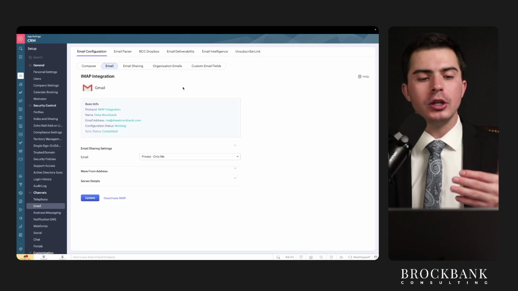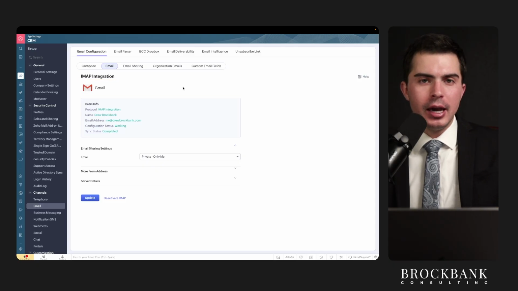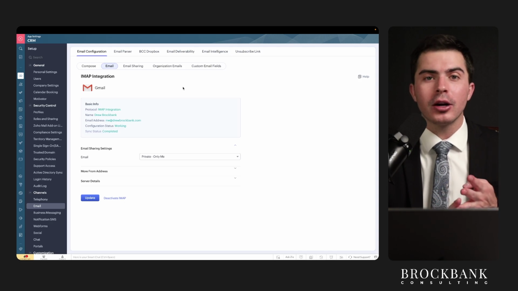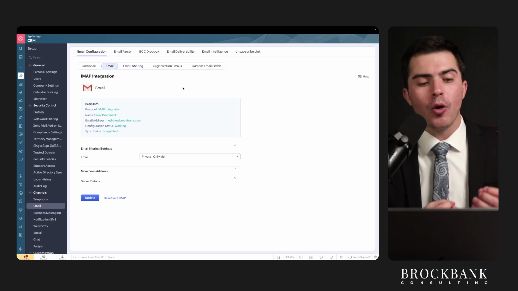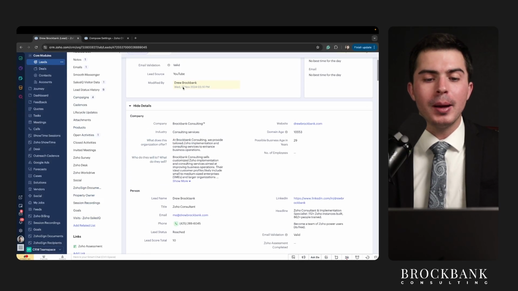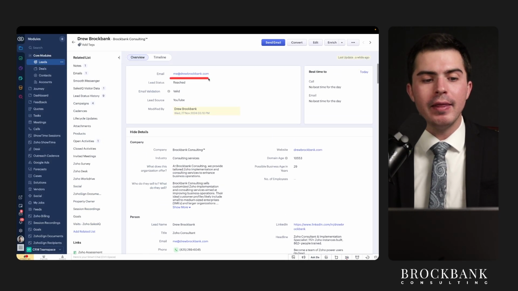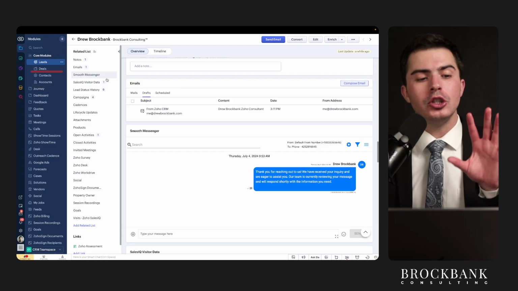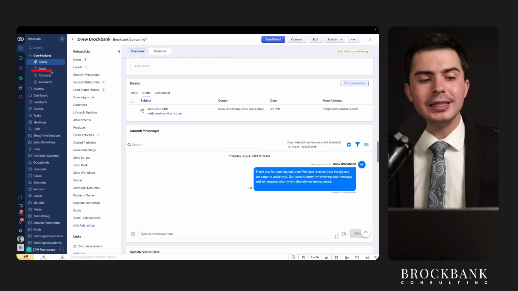Essentially what this will do is connect with your inbox. As emails are being sent back and forth, whether they're sent from Zoho Campaigns, Zoho CRM, or marketing automation, it will port them over and find their record based on their email address. Then it will populate this email section, whether it's a lead or contact, and it will roll up to the accounts. You'll even have the ability to surface emails related to deals.